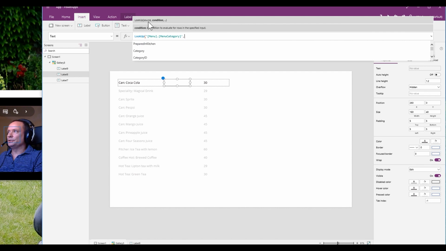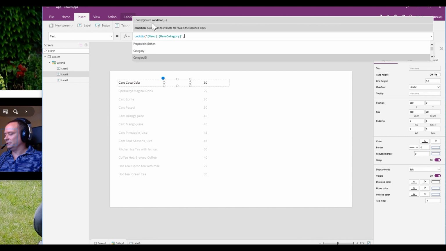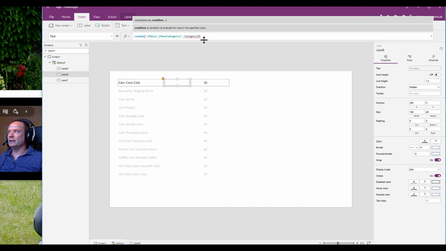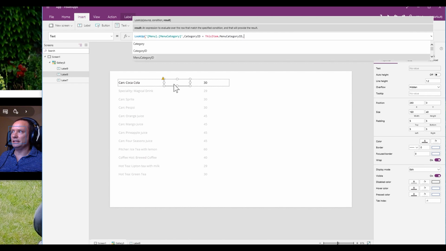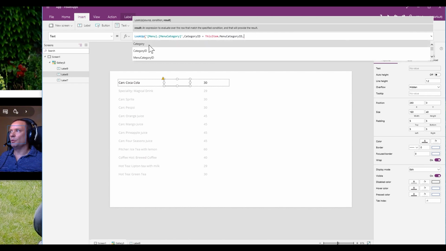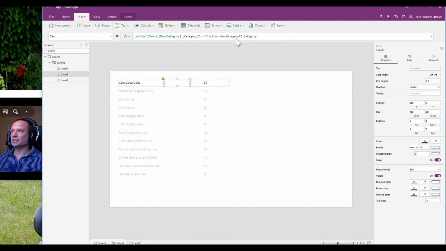And we want to then give it a condition, so it's going to be where the category ID in the menu category table is equal to this item from the gallery dot menu category ID, and we have to say which column we want to bring back. So we say we're going to look in the category table where the category ID matches the category ID for the currently displayed item, and what we want to bring back is the category column.